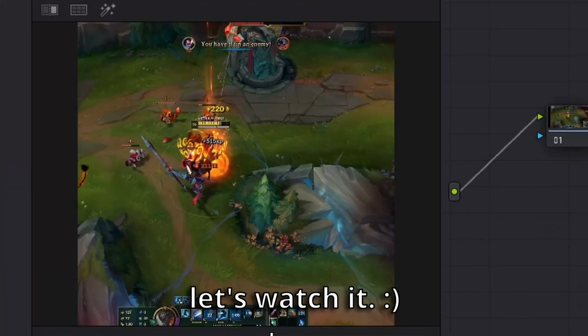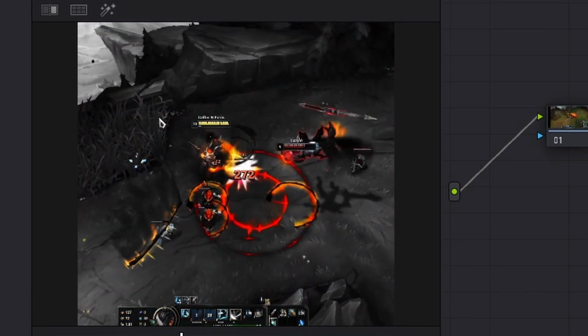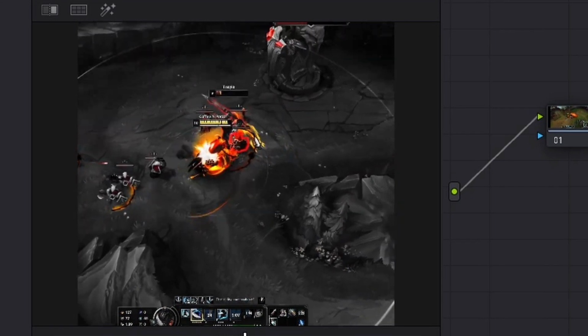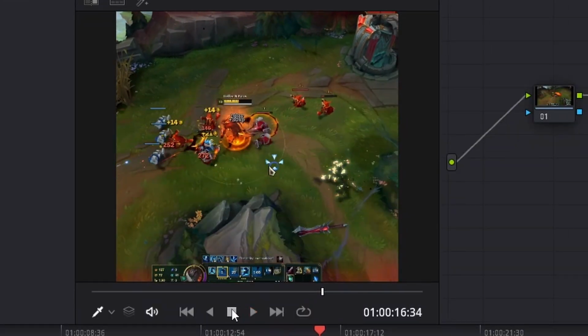And yeah, let's watch it. So yeah, that's how you do the black and color effect.